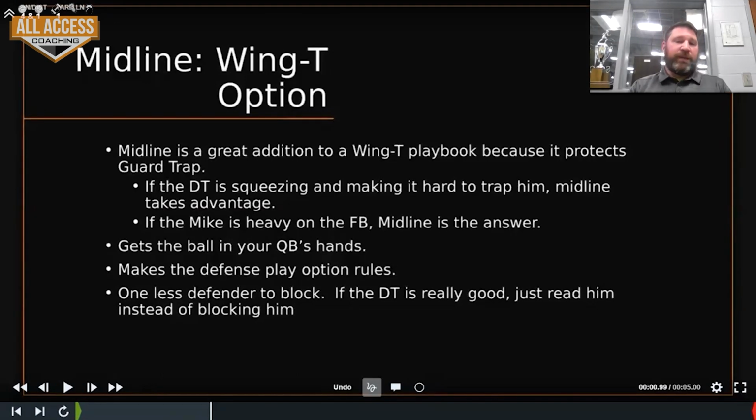Again, it gets the ball in the quarterback's hands. If he's a good athlete, it's going to get it in his hands. The only difference here is it's going to be between the tackles instead of on the edge. Make the defense play option rules. Like I talked about earlier, if they're having to spend time going over option rules and having a period for that, that's less time they have to stop your bread and butter stuff that you're going to run a lot.